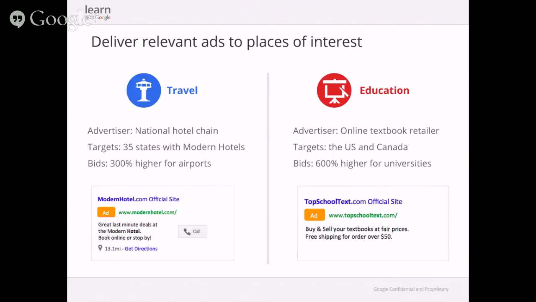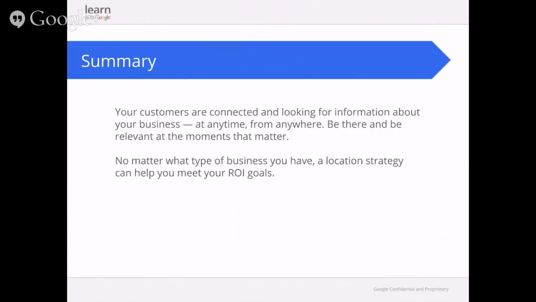This concludes the 3 location strategies we wanted to share with you. Before we begin QA though, I'm going to hand it over to Derek, who will take 2 minutes to recap the key concepts and share additional resources. Thanks, Zach.